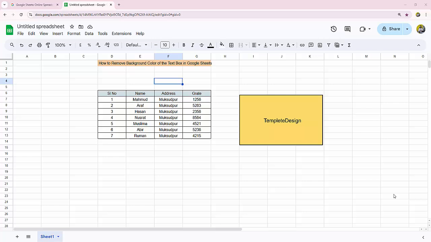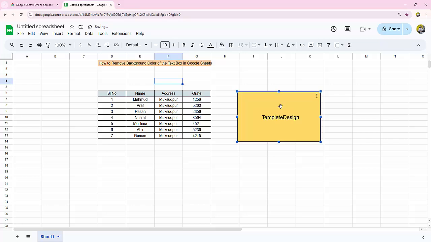Today's video: how to remove the background color of the text box in Google Sheets. So let's start. At first, open your Google Sheets file. Then you will see the text box has a background color. This background color is what we will remove.